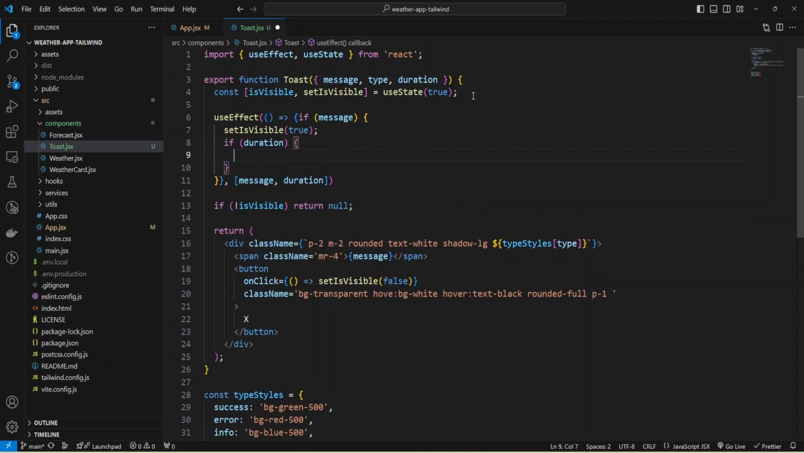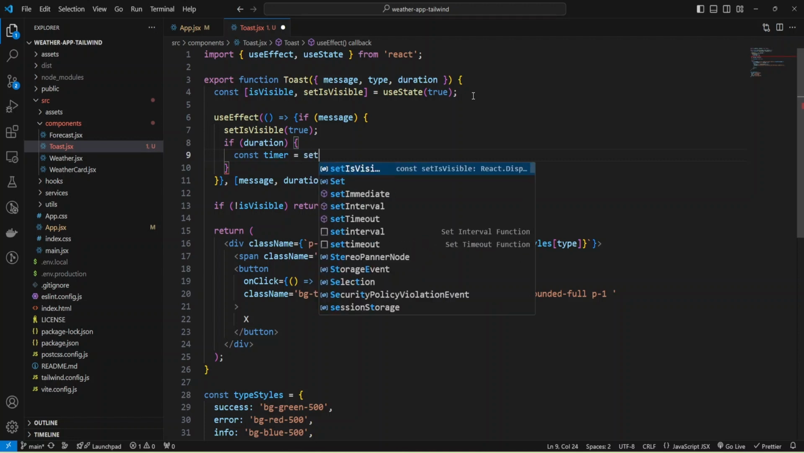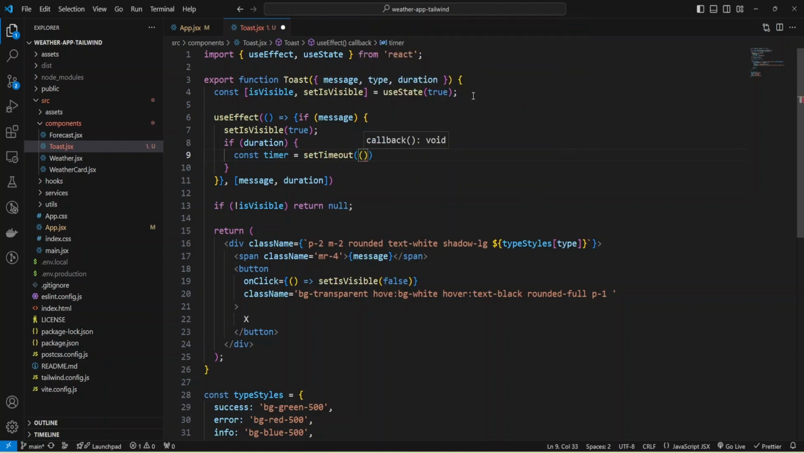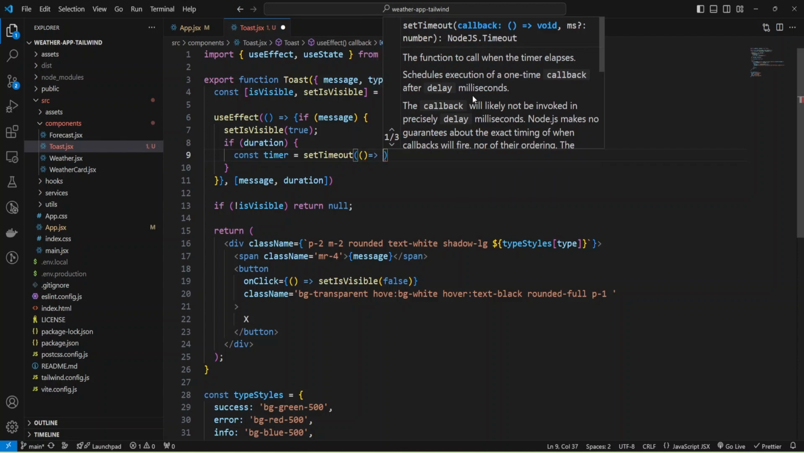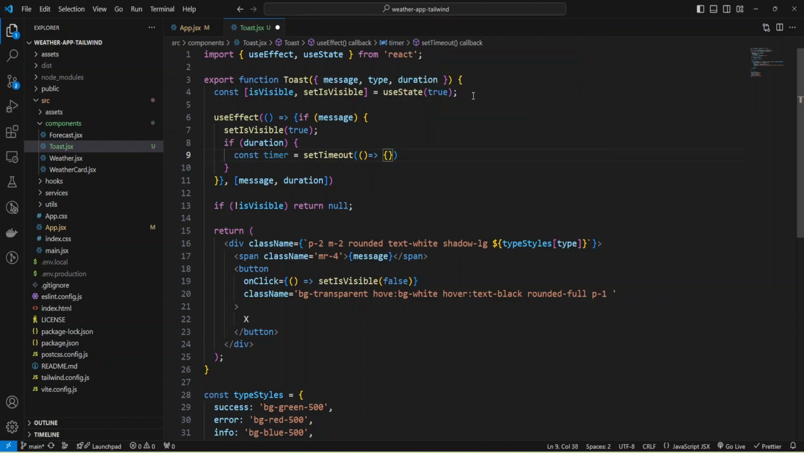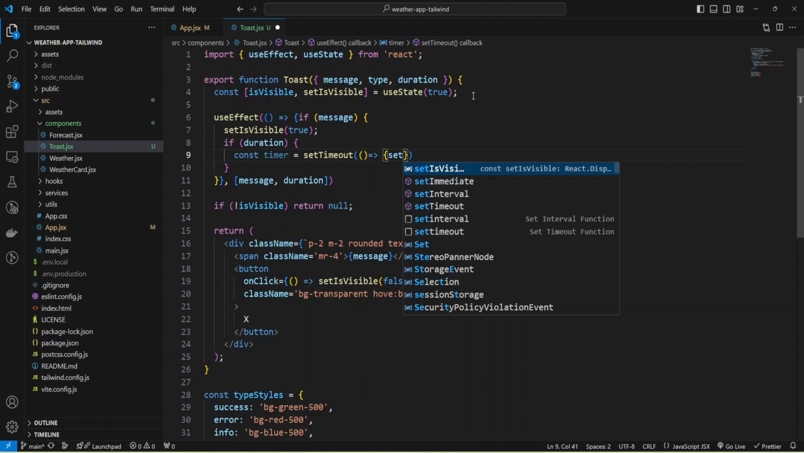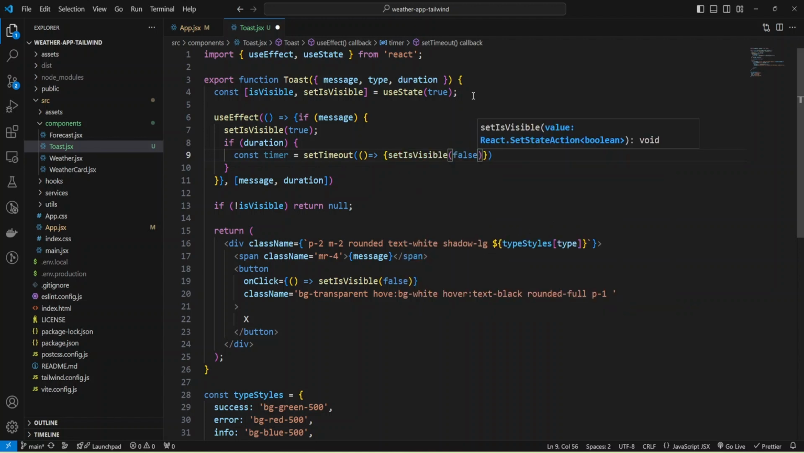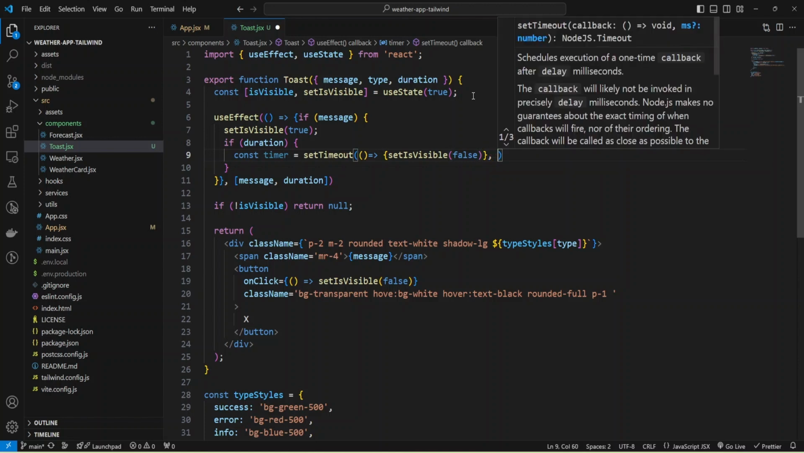Then we can add a timer and use the JavaScript function setTimeout, and now I can provide a function, and this function will set visible to false, and so I need to provide duration to my setTimeout.